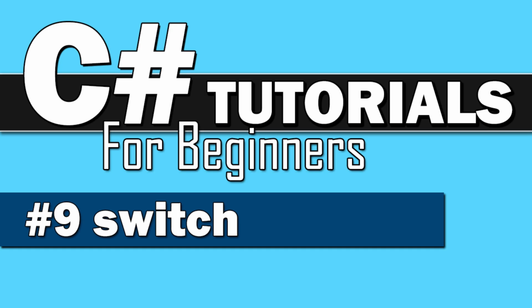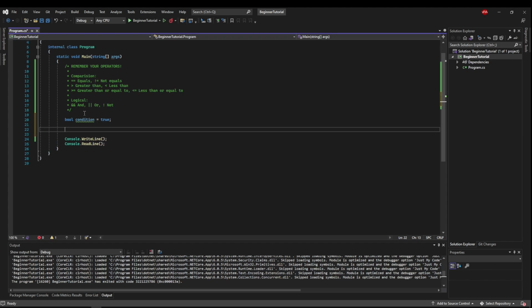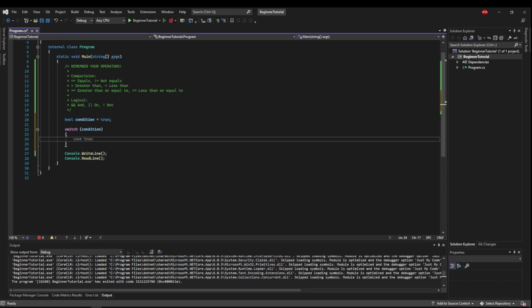This is number 9 and we're going to be doing switch statements. Just like an if statement, a switch statement requires a conditional expression, like a boolean. So we could say boolean condition equals true, but instead of saying if condition do something, we can say switch condition and then add a code block there.